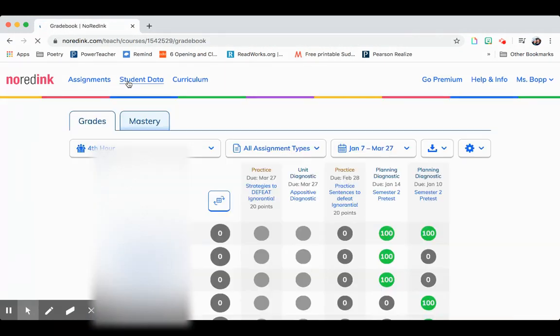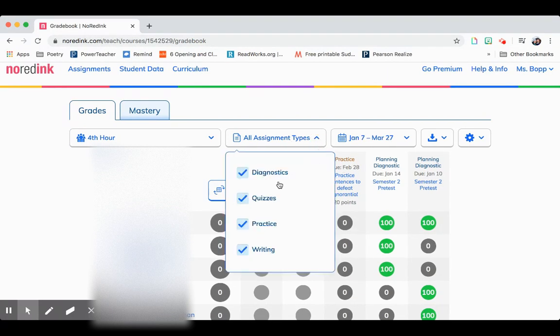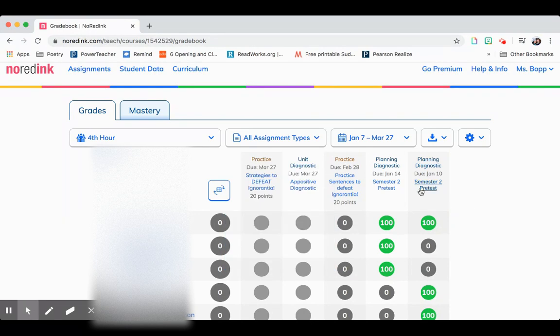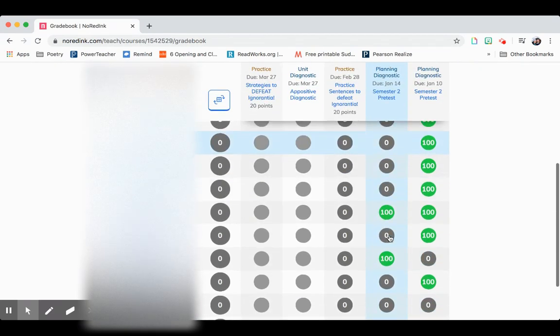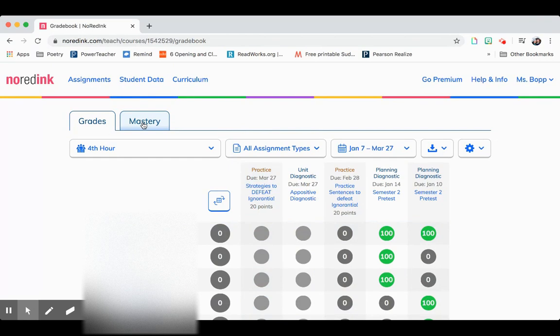Up here is student data. So it will break it down by assignment types. You can select all of them or whichever ones you want to see. This tells me that was his score on the diagnostic, and then they haven't done these, so there is no score to look at.